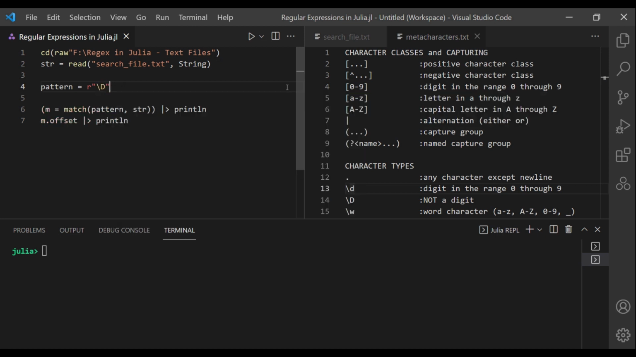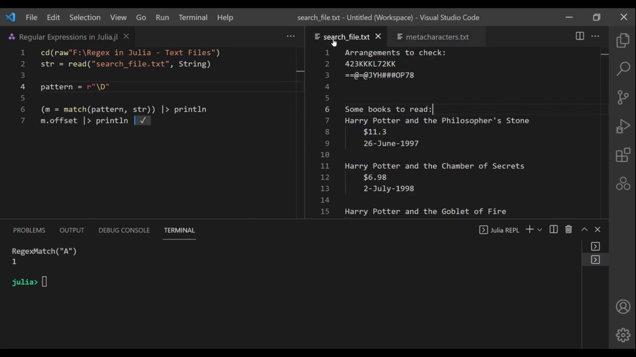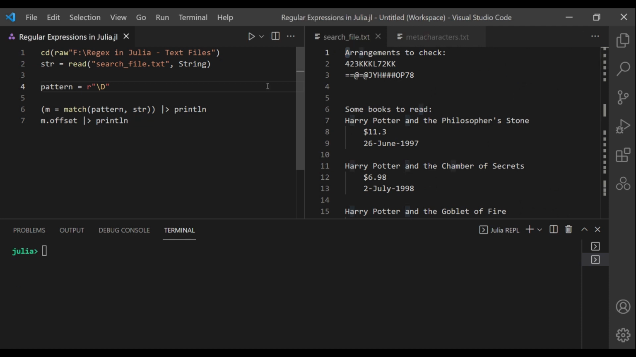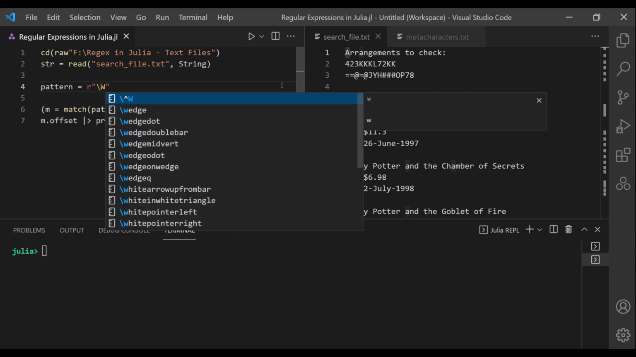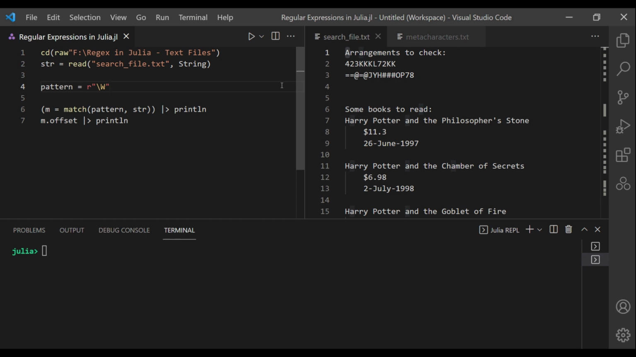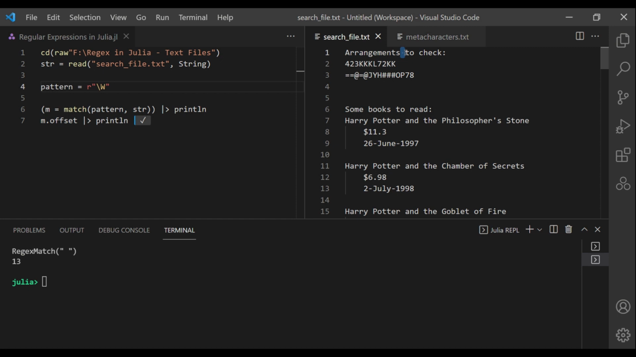\D matches a character which is not a digit. That means \D negates this metacharacter \d. If we run it, it matches the first character which is not a digit in the search file. Obviously, it is capital A at position index 1. \w matches a word character. Run it. It keeps the first match, capital A again. \W negates the metacharacter \w. If we run it, Julia matches the first non-word character in the search file, this space here, at position index 13.